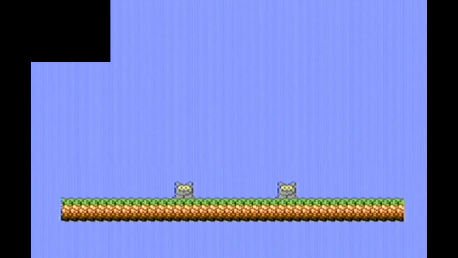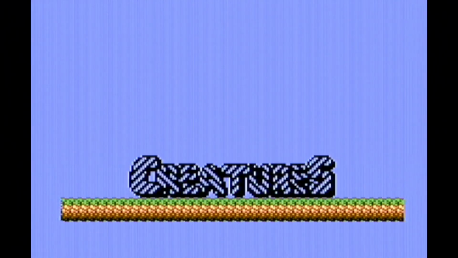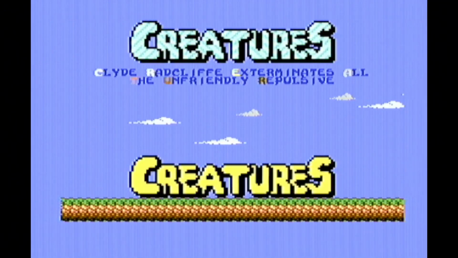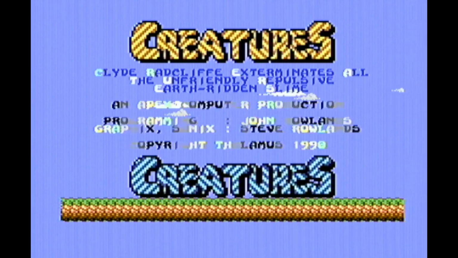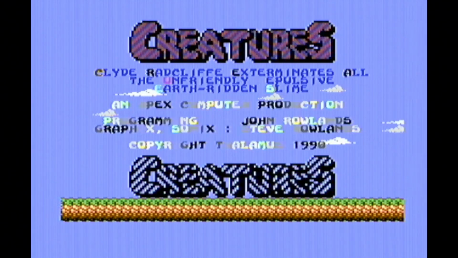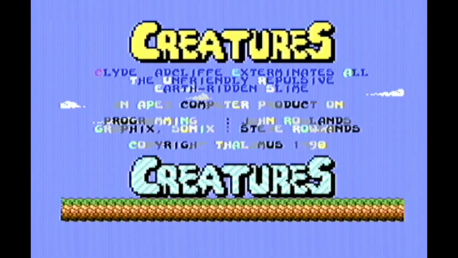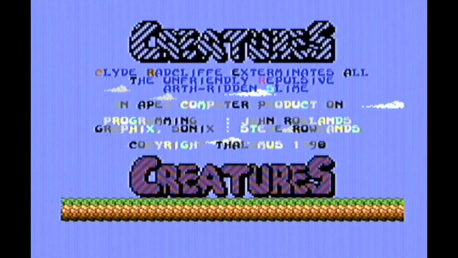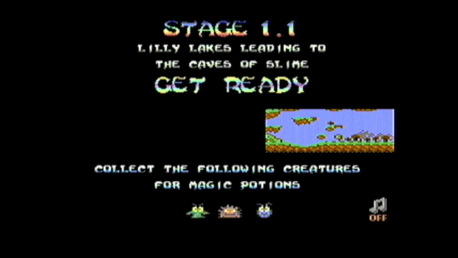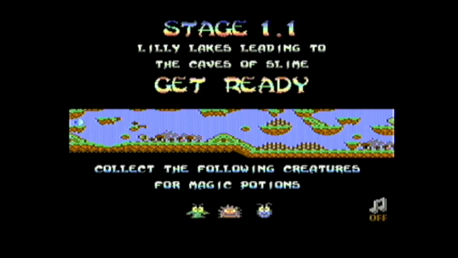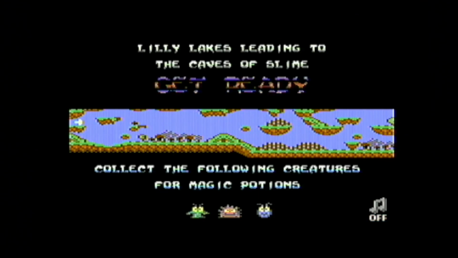So there we go. Right, we have. I shall dispose of that. There we go. And this is Creatures. A jaunty old tune there going. This is 1990. And I must remember I've now got to move. Actually, this is the thing. I'm now going to move the joystick back into port 2. I should have 2 joysticks set up, shouldn't I? So, Lily Lakes leading to the Caves of Slime. Collect the following creatures for magic potions. I have absolutely no idea what that means.